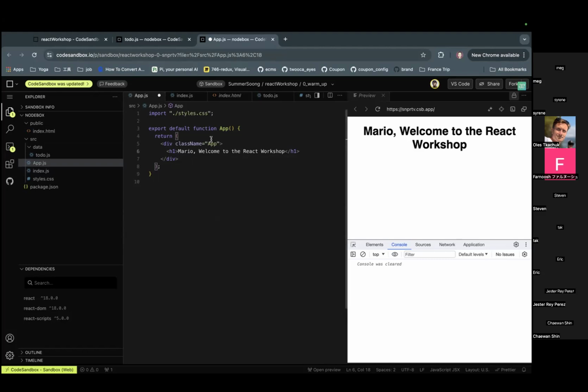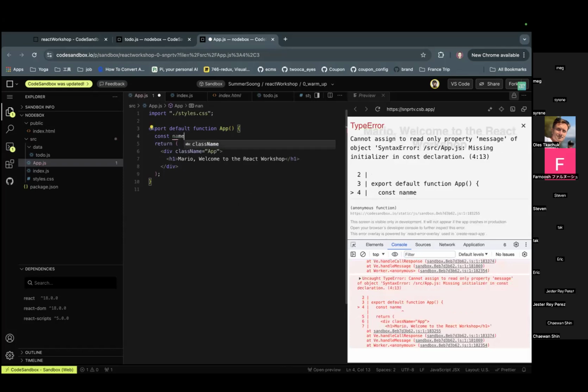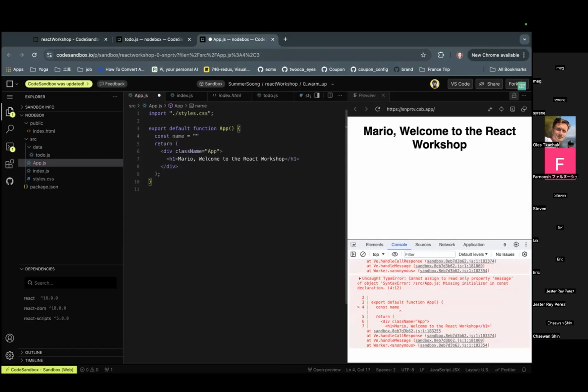Now I would like to ask you to change this Mario into a variable. So we can have a variable inside our HTML. How can we do that? You see, this function is just a JavaScript function, and there is a return value. So if you want to define a variable, we need to define it before the return value. For example, I do const name, and I set the name as Mario. And now, instead of hard coding Mario, I can just use the name here.